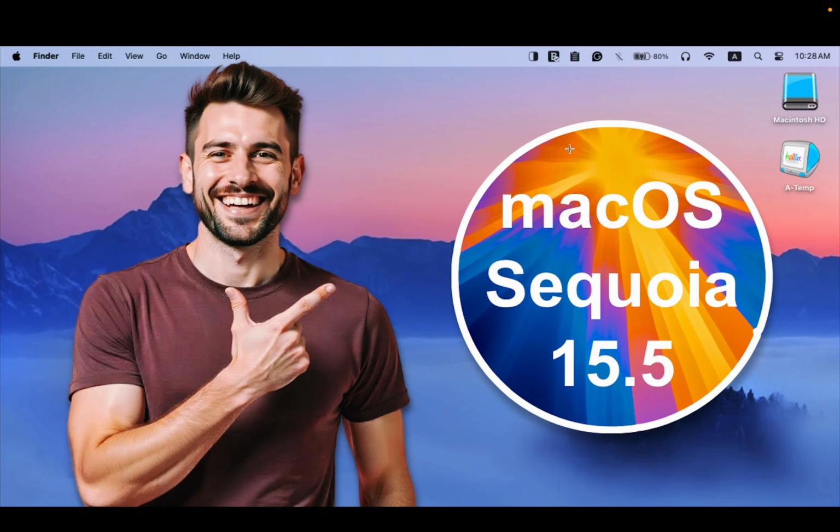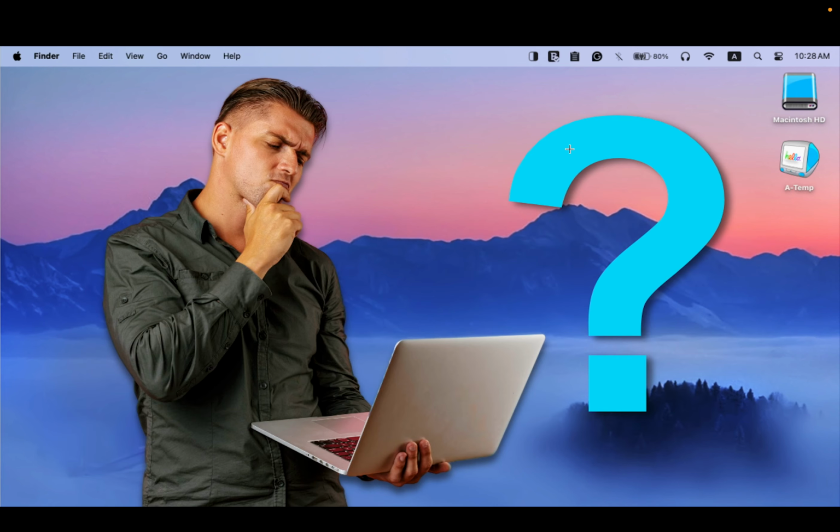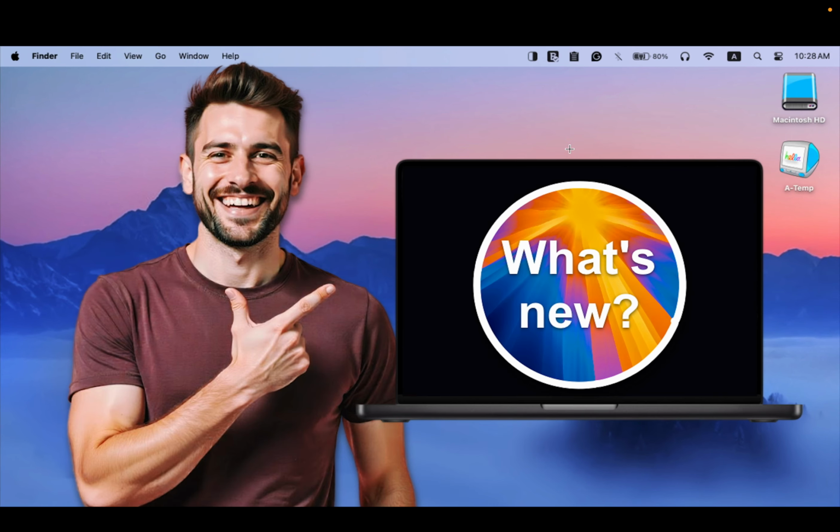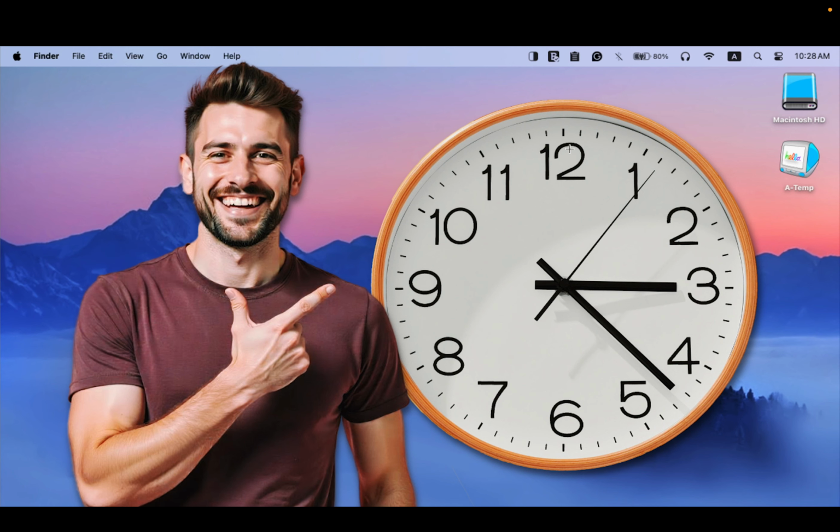macOS Sequoia 15.5 update is here. Is it worth upgrading? What's new in this update? Stick around, this could save you time and trouble.